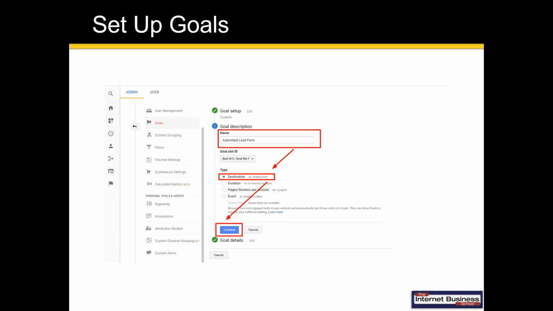What you want to do is make sure you're telling Google which page view someone has to land on, which destination someone has to land on in order for Google to register that as a conversion. So for example, somebody who submits a lead form or a contact form, if they land on a thank you page, then that's telling Google Analytics that yes, that's a conversion that's taken place.